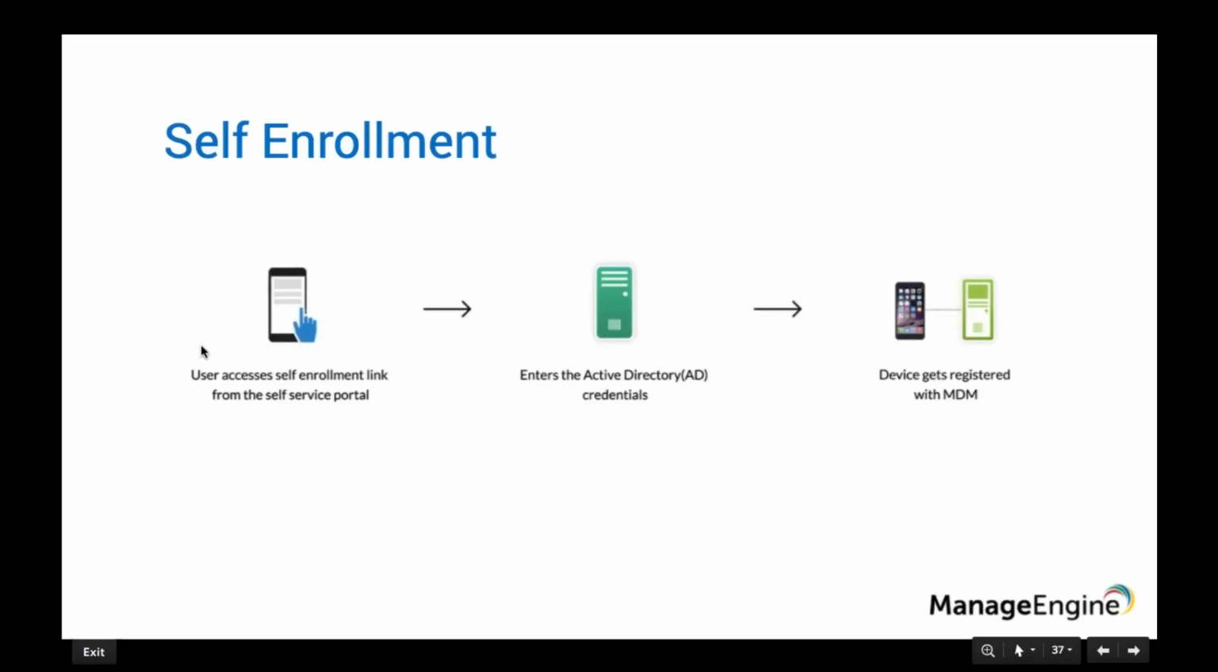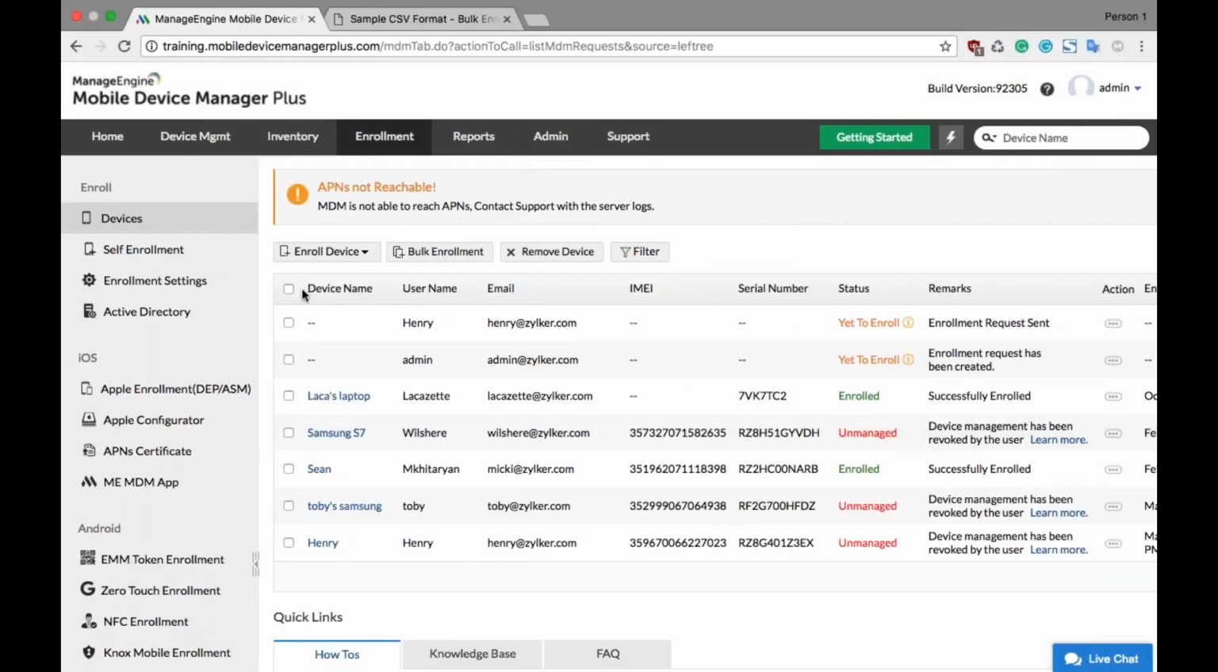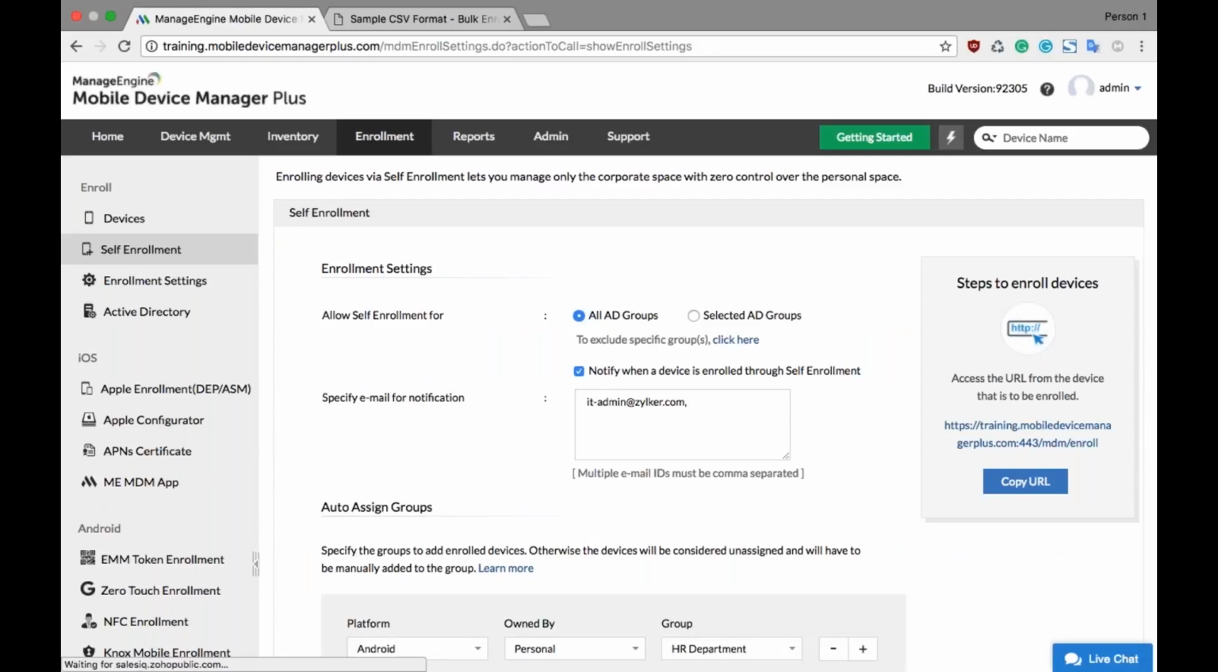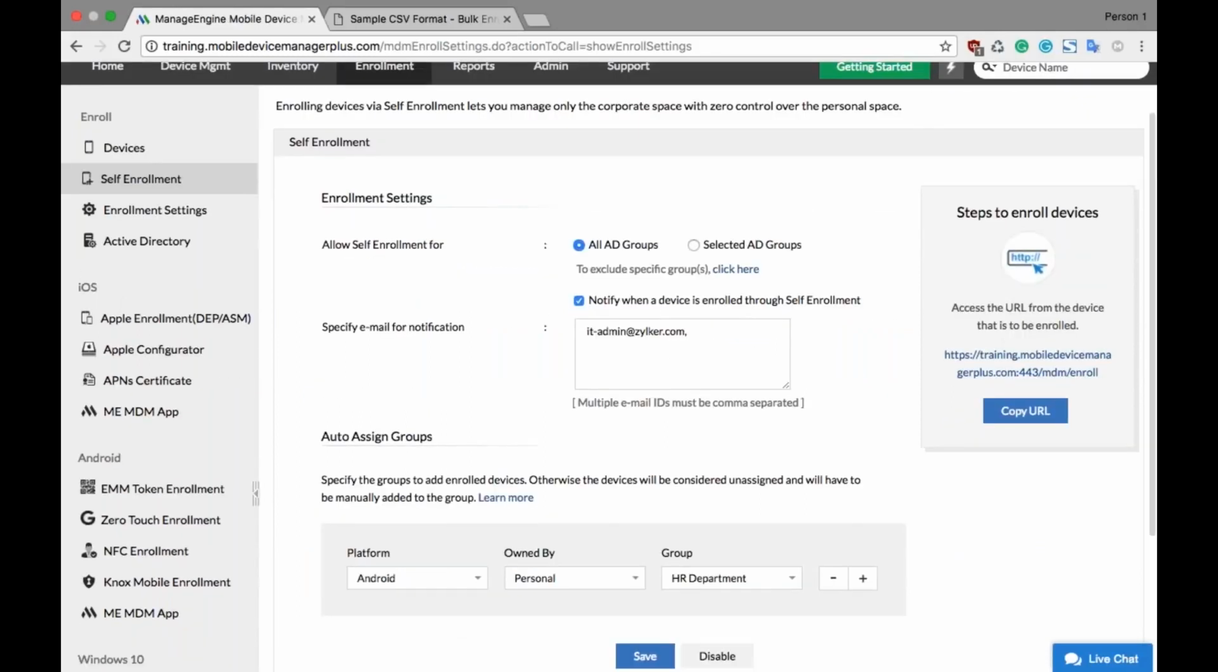This is how self-enrollment works. Firstly, the user accesses the self-enrollment link and then provides his AD credentials to initiate enrollment. Once the enrollment is complete, the device gets registered with MDM. So I'll show you how to configure self-enrollment on the MDM server. So I'll take you back to the MDM server. Select the option self-enrollment from the left pane. As you can see, I've already configured the settings, but there are a few interesting options in self-enrollment settings.